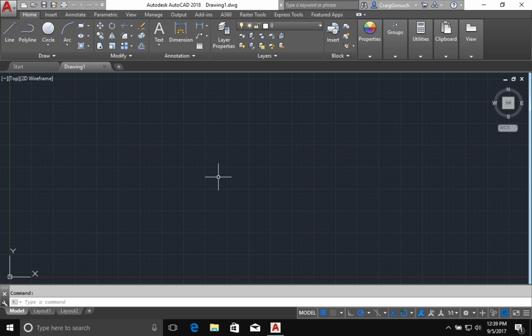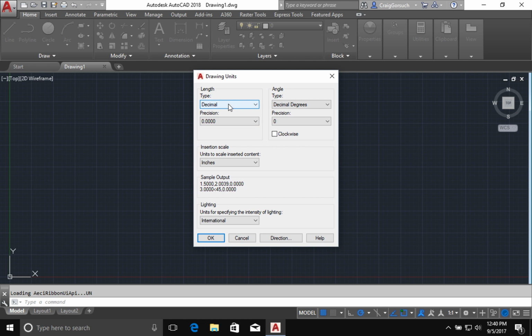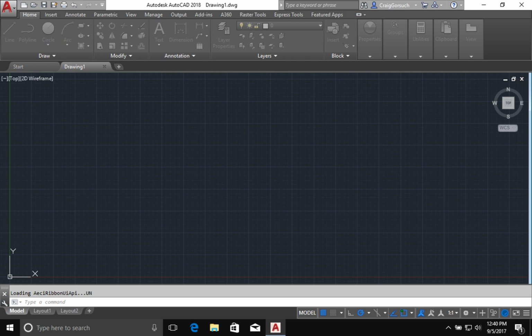Give this a moment to finish up. Okay, type UN at the command prompt. Part of it's still loading. There we go. Type units, or UN, at the command prompt, push return or press the space bar. Under length, we're going to change from decimal to architectural, and you can see now we're dealing with feet and fractional inches. We're going to leave our degrees set where they are. I doubt we will have a need for decimal precision degrees. We'll click OK.